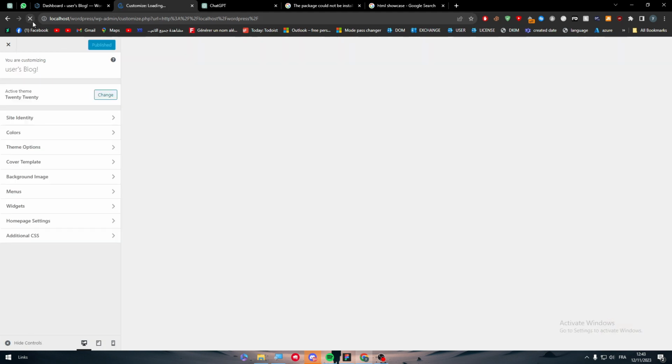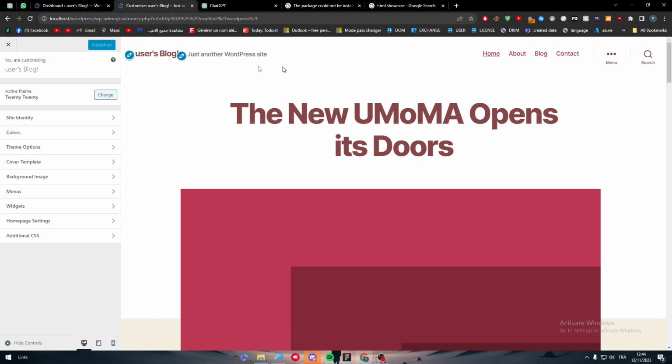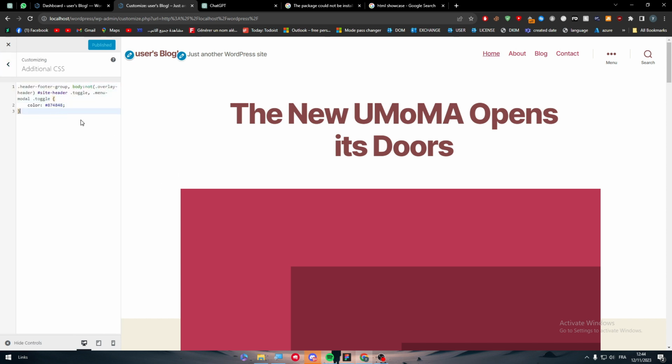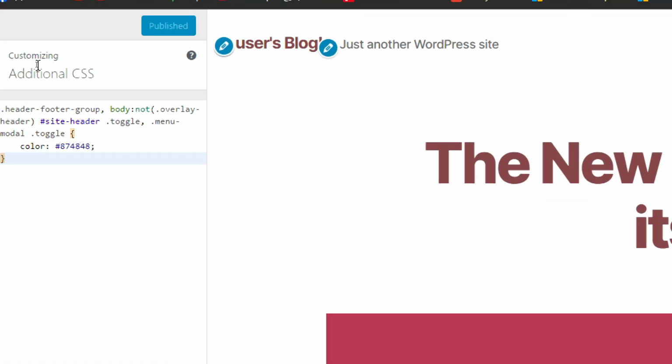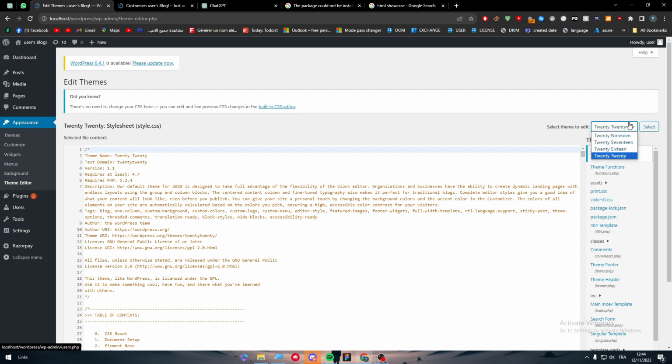So as you can see here, after I refresh the page, I'm refreshing the page so you can check that the inspect mode is no longer available, and it is actually changed. So you can change the code of your already existing template from this additional CSS customizer, or you can either go to the appearance, go to the theme editor, and start editing your website through this file.